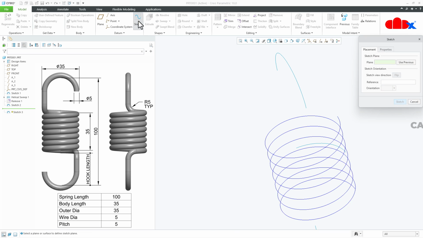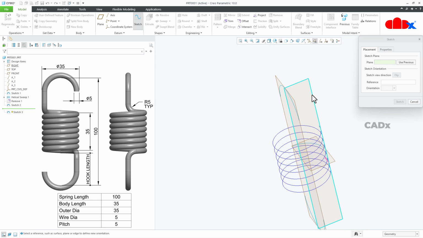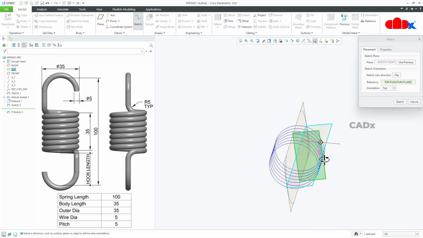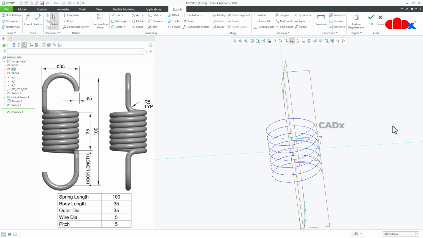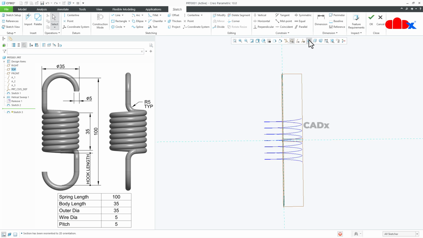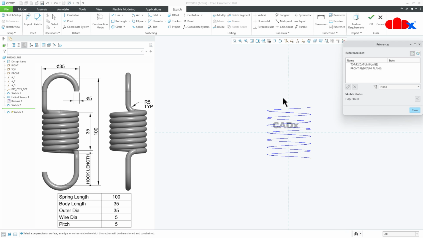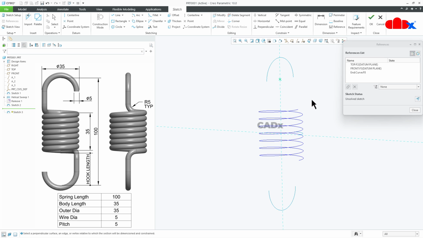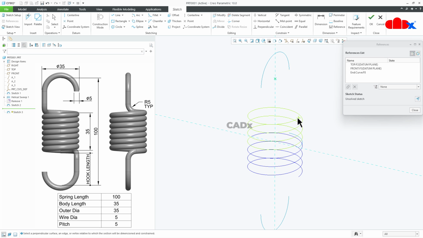Now the next sketch. So once again go to sketch. Switch on the datum plane. Select this plane. Say sketch, normal. Now here you go for reference. Select this as a reference and this as a reference.